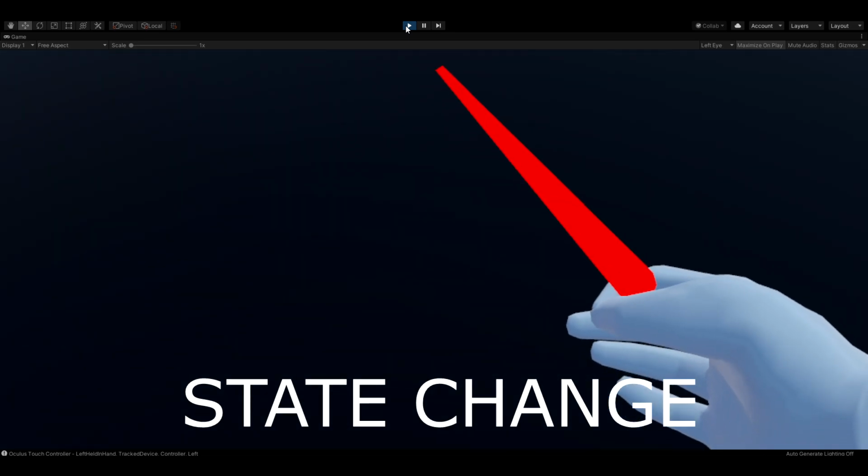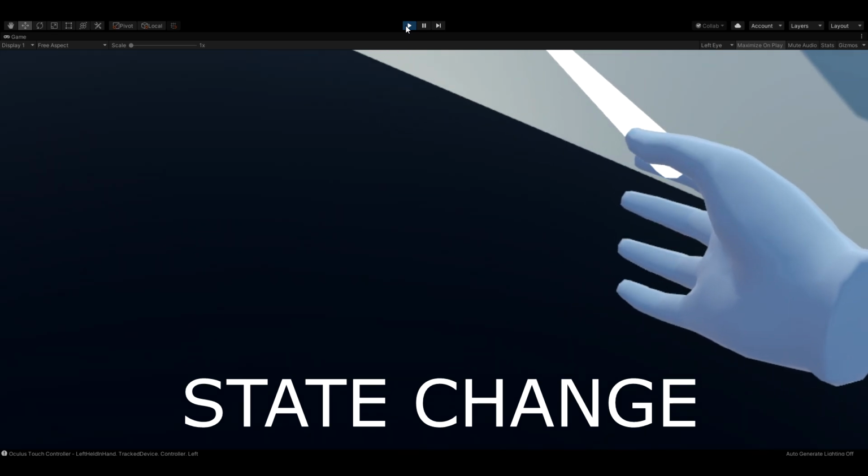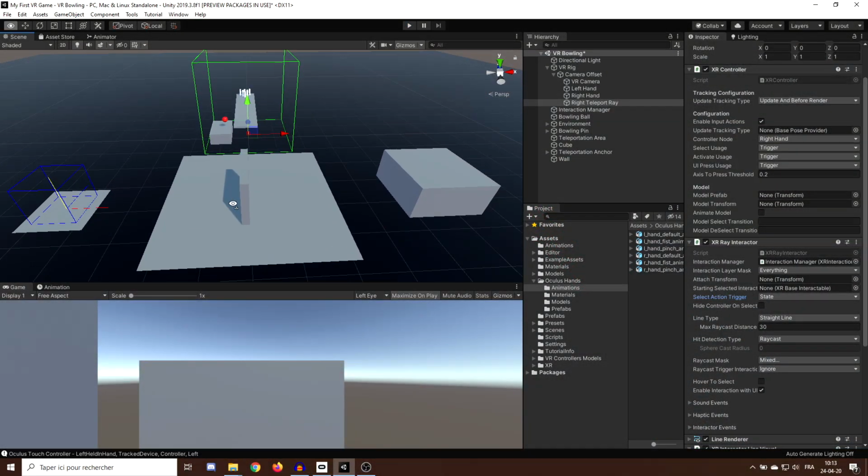And basically, that's it. We've succeeded in making, in a few minutes, a teleportation system for our game and learned how to tweak the parameters.